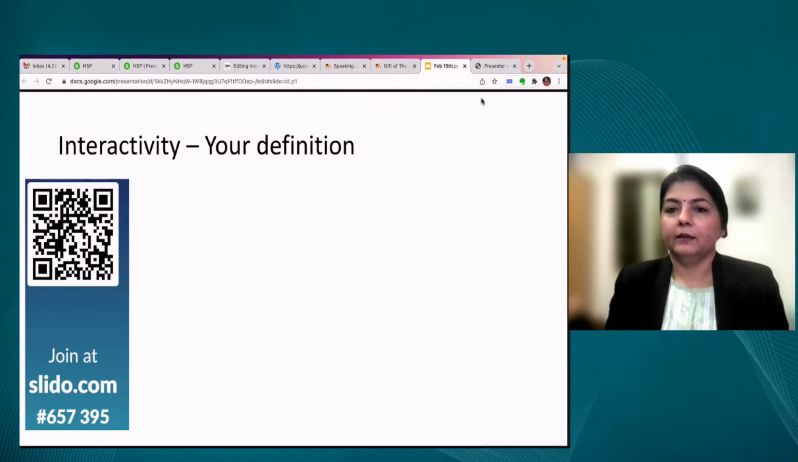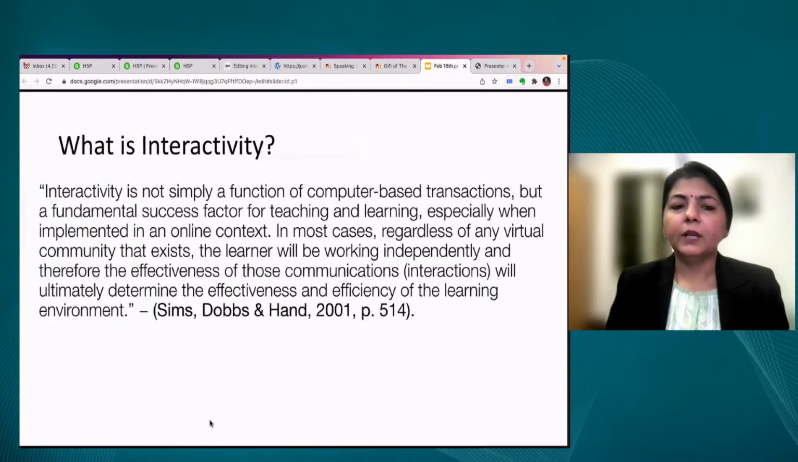Between either a trainer and a participant, a teacher and a student, or between the content and the participant, content and the student, or content and the teacher. So how effectively this communication goes around, that defines the effectiveness of the entire teaching learning environment. I love this definition.